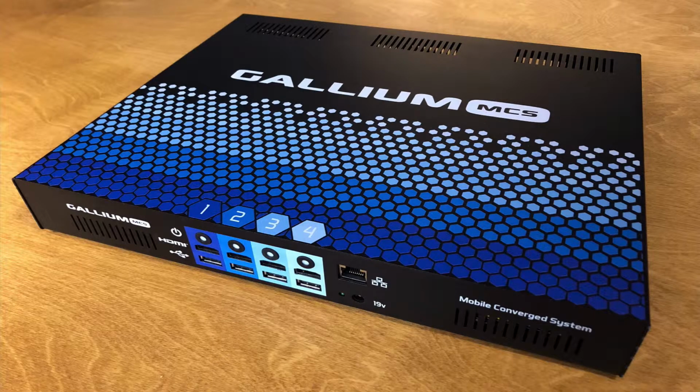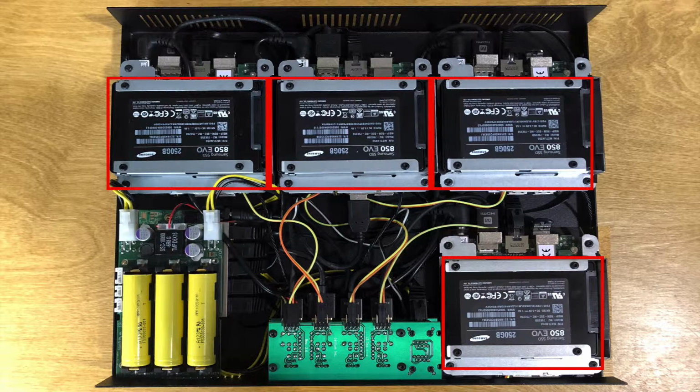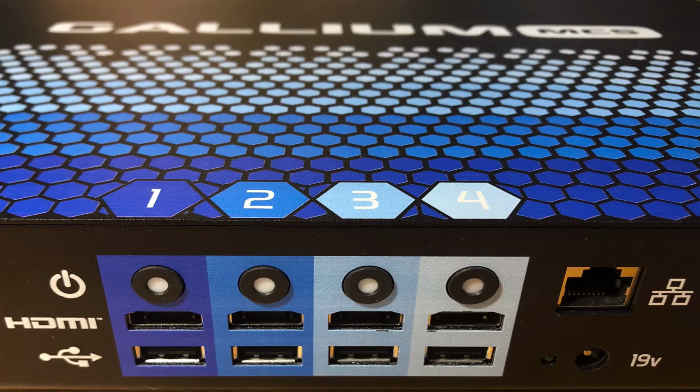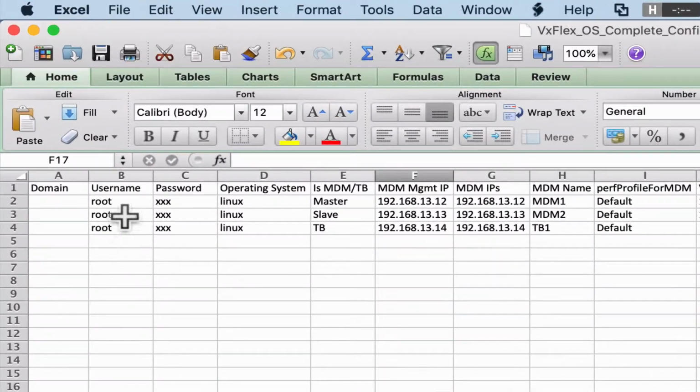For this demonstration, we will be using a mobile converged system which consists of 4 individual Intel NUCs, each having 32 gigs of RAM and dual SSDs, 1 gigabit Ethernet switch, 1 internal UPS, and 1 front panel connectivities for USB, HDMI, and Ethernet. First, let's prepare our CSV file that will contain basic configurations for our deployment.